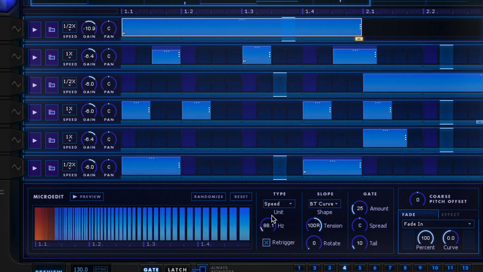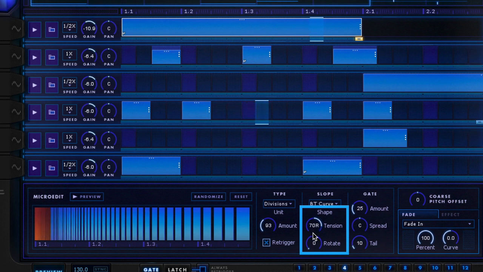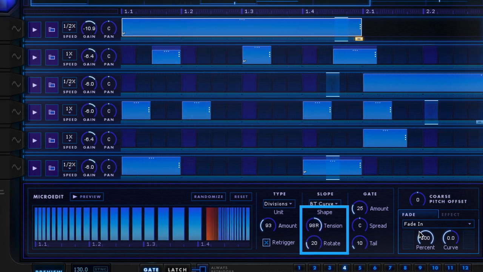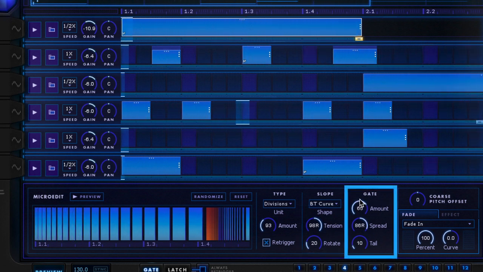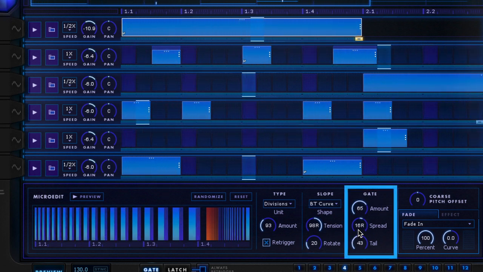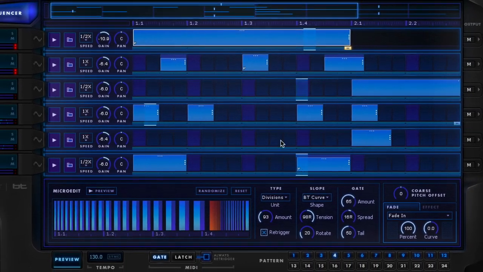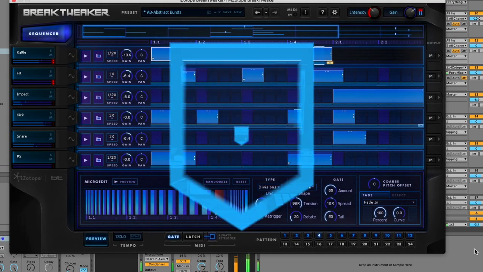You can use the tension and rotate parameters to apply and modify the distribution of each of the MicroEdits. In the gate area, you get some control over the silence and fades between each of the MicroEdit divisions. Overall, this is an amazing tool for generating new ideas, for live performances, and for general sound mangling.